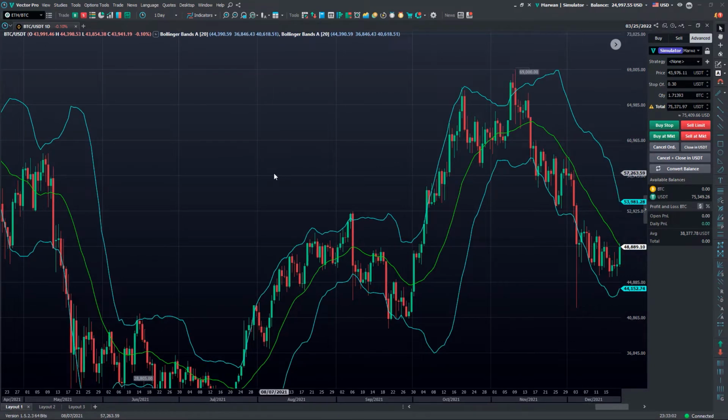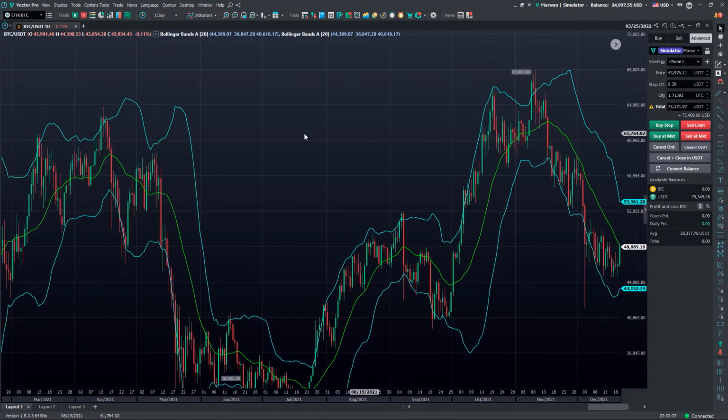Now let's adjust our screen a bit to get a better view of what's going on here. All right, let's adjust our screen a bit so we can see the Bollinger Bands. So we'll go ahead and zoom out, and we'll recenter our study.